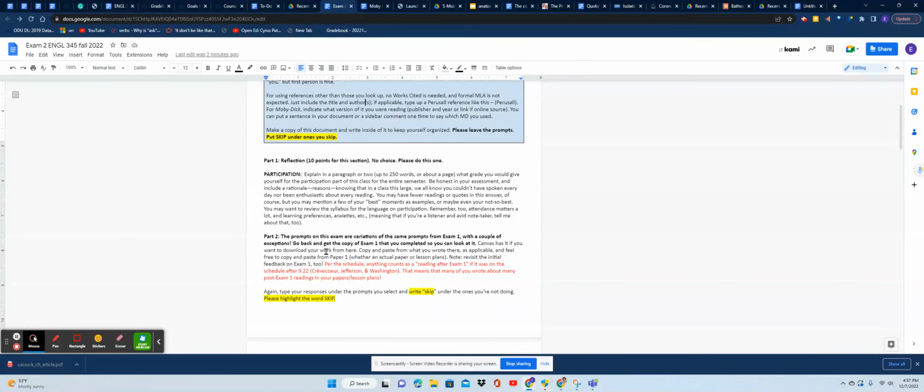Part 2 has prompts that are repeated from the first exam, and you do new things with them. You write about something you read after the first exam, and then you compare what you come up with to something you did write about on the first exam. So you're going backwards and looking at your earlier work. You're going to want to go grab your first exam in order to take this one.